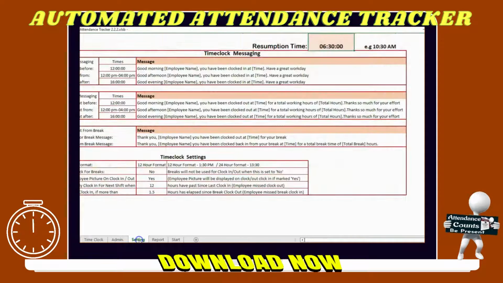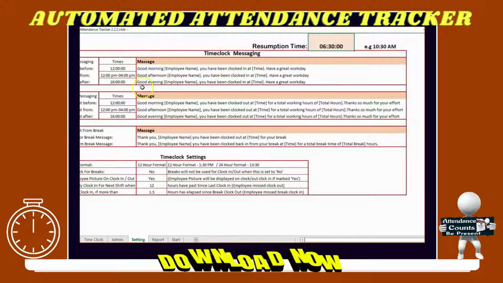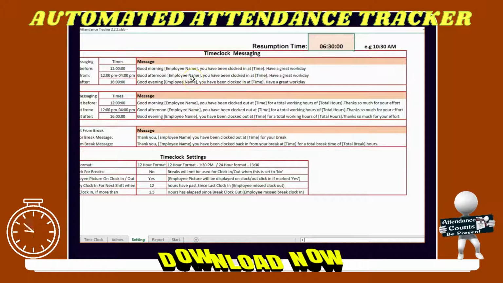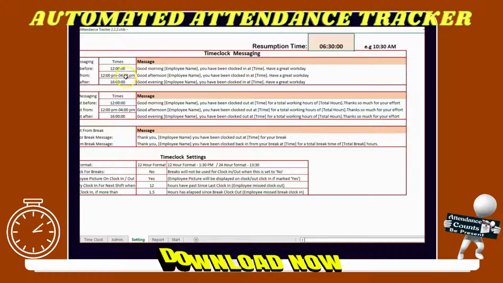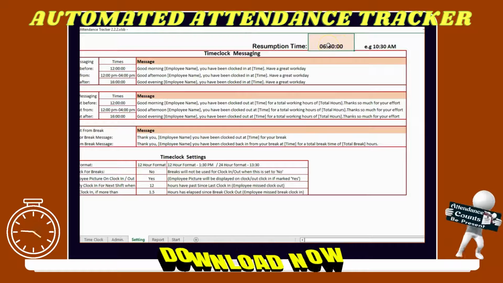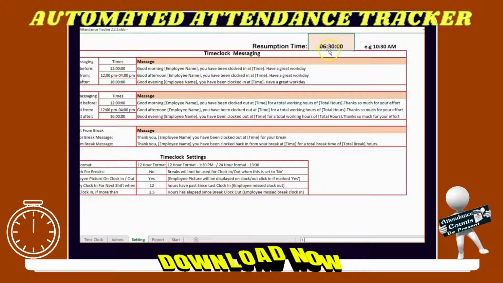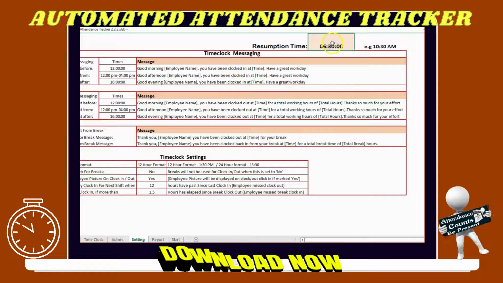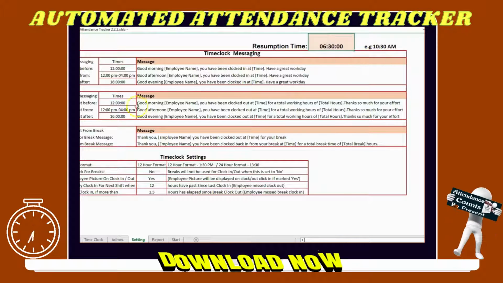Now for the settings, the settings talk about what time and when is your break and all of that, and the message greetings that you get whenever anybody clocks in or out. So basically, these ones are standard. This is where you put your resumption time, because it's going to calculate if the user is punctual or late. So you put your correct resumption time. Let's say it's 8 o'clock or whatever.